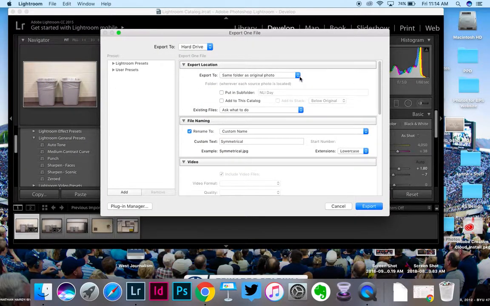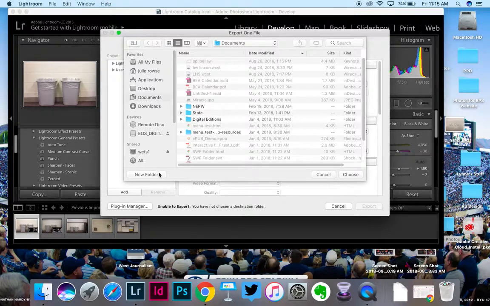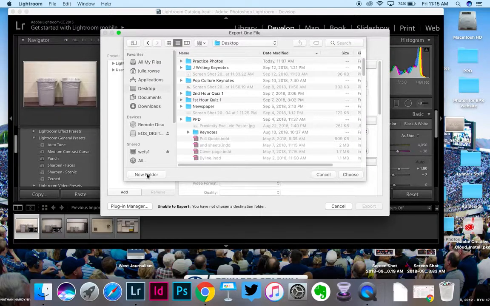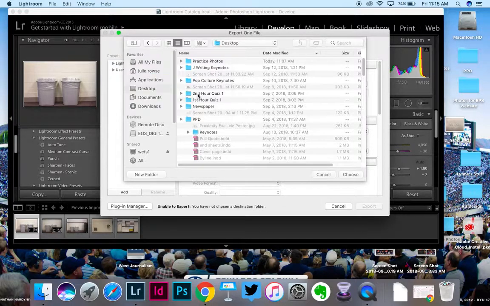And you're going to change where it says export to. You're still going to export it to your hard drive, but you're going to change this to a specific folder. Then you're going to choose, and it'll pop up a Finder window, and you're going to click on New Folder. First though, make sure you're on your desktop. Click on New Folder, and title this Photo Quiz. I'm going to click Create.